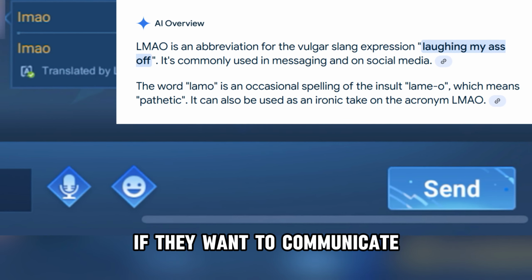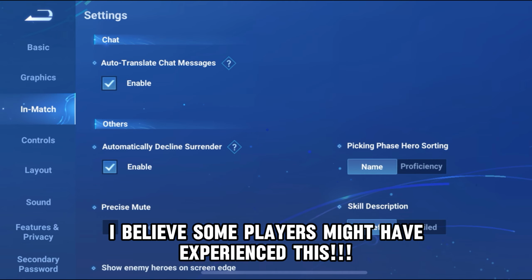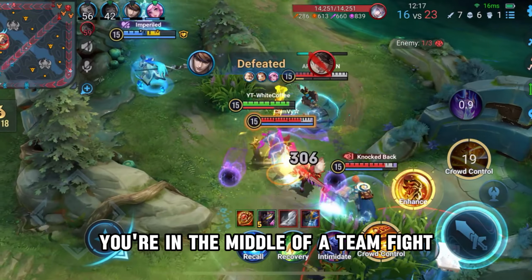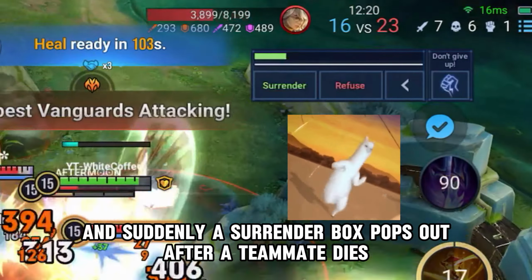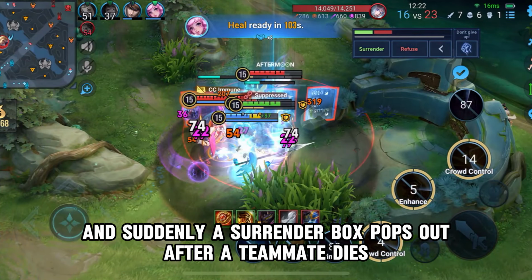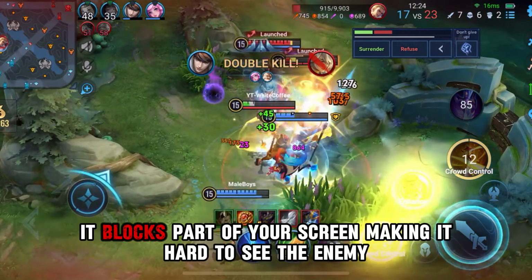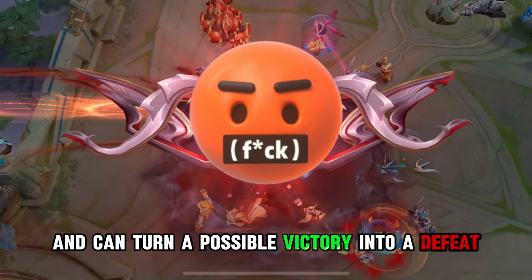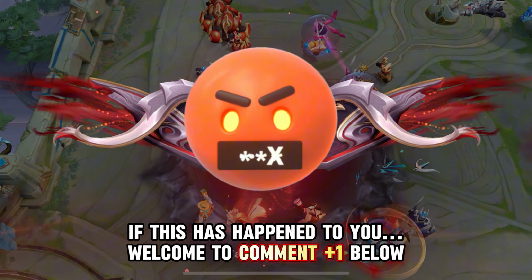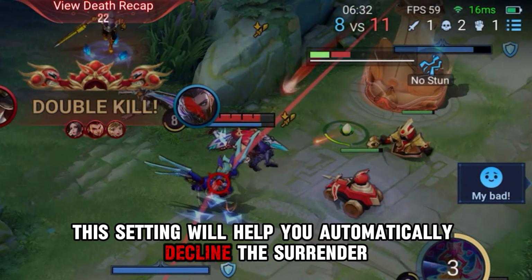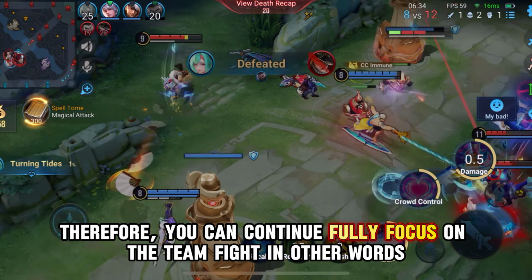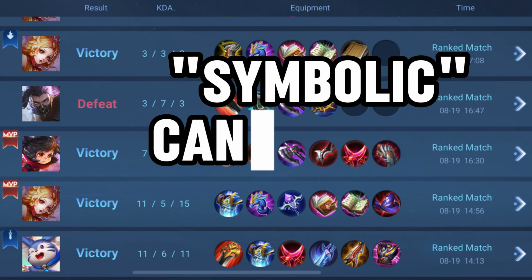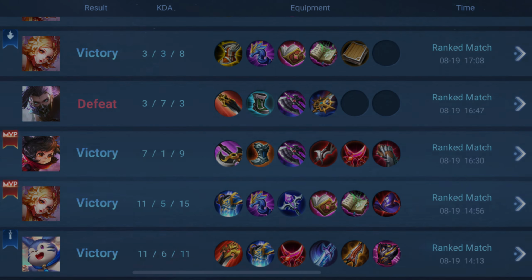Okay. Automatically decline surrender. Turn on. I believe some players might have experienced this. You're in the middle of a team fight, and suddenly a surrender box pops up after a teammate dies. It blocks part of your screen, making it hard to see the enemy and can turn a possible victory into a defeat. If this has happened to you, welcome to comment +1 below. This setting will help you automatically decline the surrender, therefore you can continue to fully focus on the team fight. In other words, it can increase your win rate.